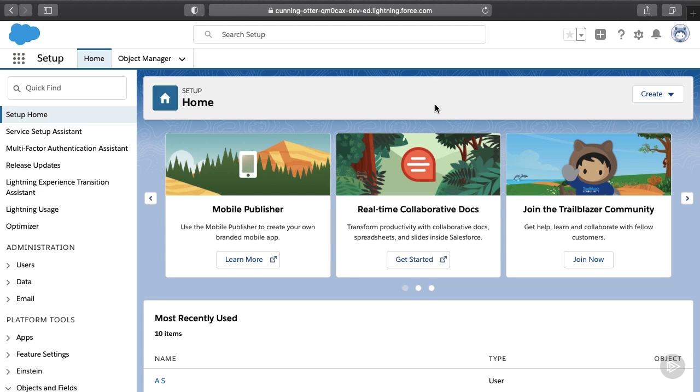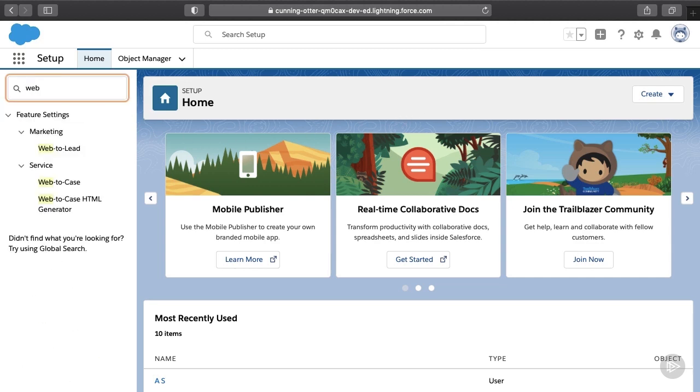So we are now in the setup menu of Salesforce, and what we want to do is to configure Web2Ks. The first thing we need to do to configure Web2Ks is to enable Web2Ks. Now to do that, we are going to look for Web2Ks in the quick find, right there on the left navigation bar. So let's type web, and you will see that we have a few options available.